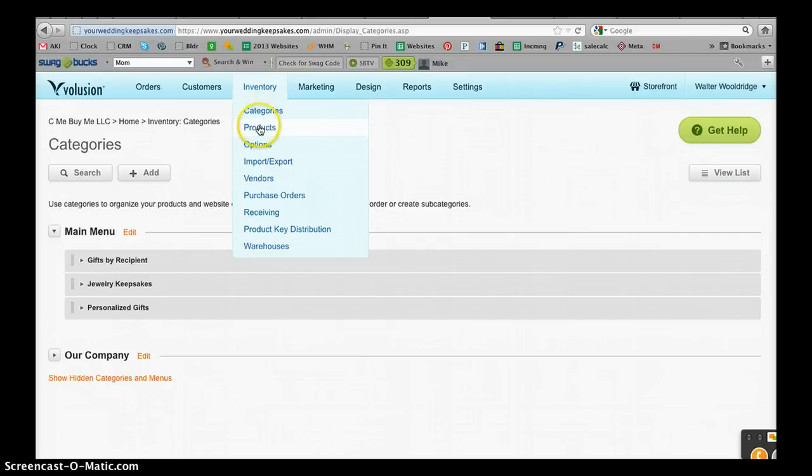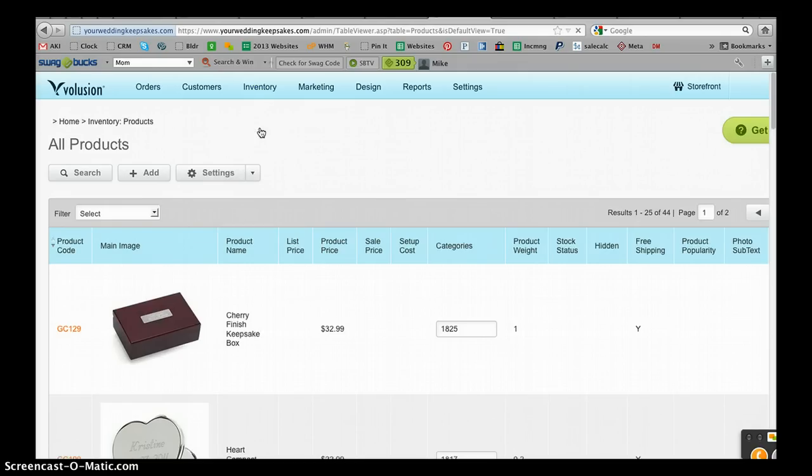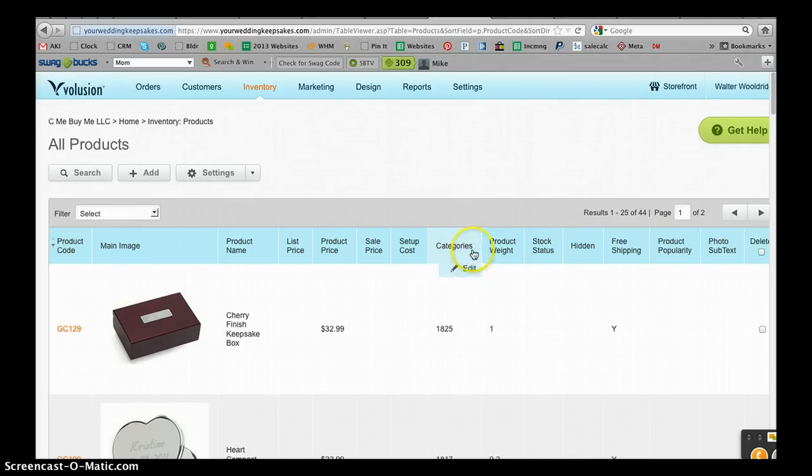Okay, so the next thing we need to look at is moving the products around. If we have products that need to be moved from one category to another, we'll go under that inventory link and then products, and that'll take us into a list of our products. And we actually have the option for an easy edit. When you come in by default to your account, normally under the categories heading at the top of this column here, for example, it'll say edit.